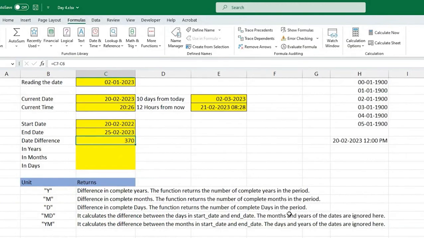So the difference between these two dates is 370. Why? Because one is 2022 and the other is 2023. The year is different. Otherwise, you may get confused: shouldn't it be 5 days? So there's a difference between the years. Here we got the number of days, but this is not enough sometimes. I'll come to that in a moment. You can also use the DAYS function to achieve this. I'll come to why just doing a subtraction is insufficient in a moment.